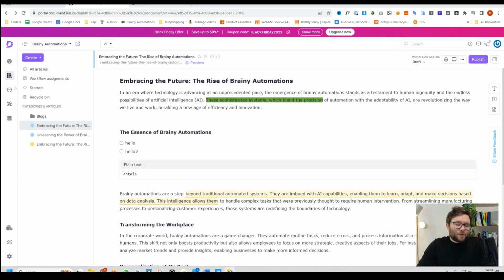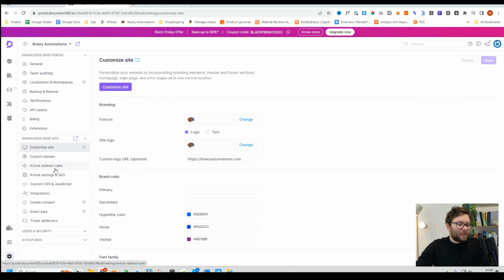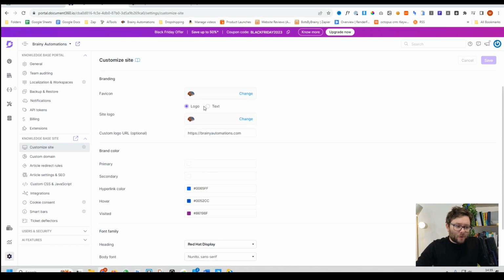And I like that. Let's move over to the customization side of things when it comes to design and branding and all of that stuff. In our left sidebar navigation, we're going to go to settings. And then under knowledge base site, we're going to click the drop down menu and go to customize site. Now, all of these options here do some level of design or customization for either our website or our article design.